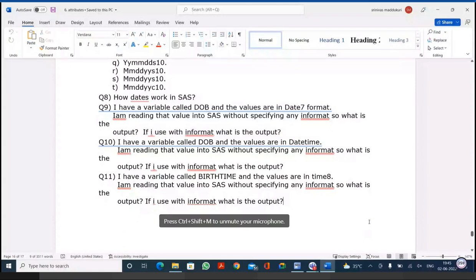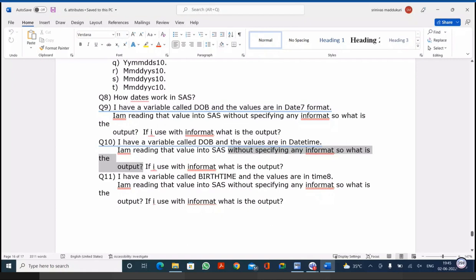Now, the 10th question, I have a variable called DOB and the values are in datetime format. I'm reading those values into SAS without specifying any informat. So what is the output? Will you get the data? No. If I use a proper informat, then what is the output? We'll get the number in seconds.